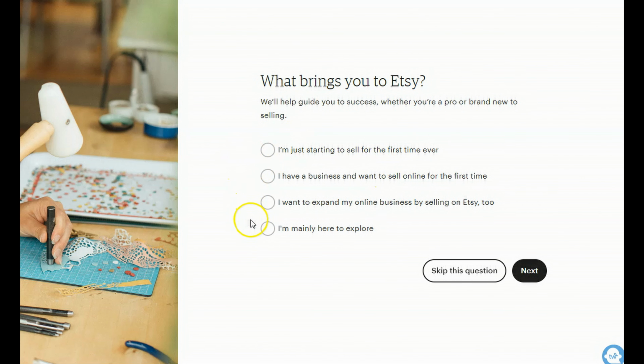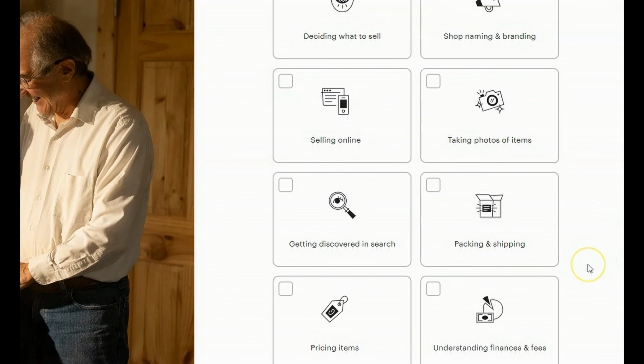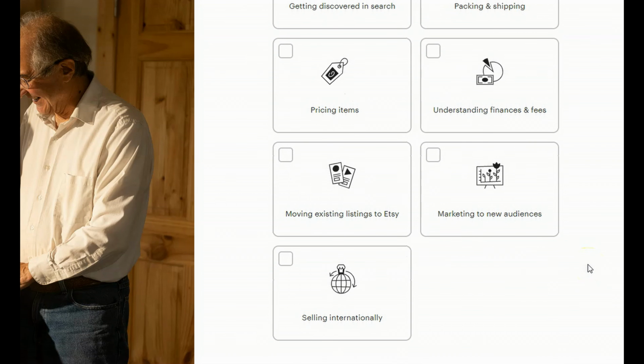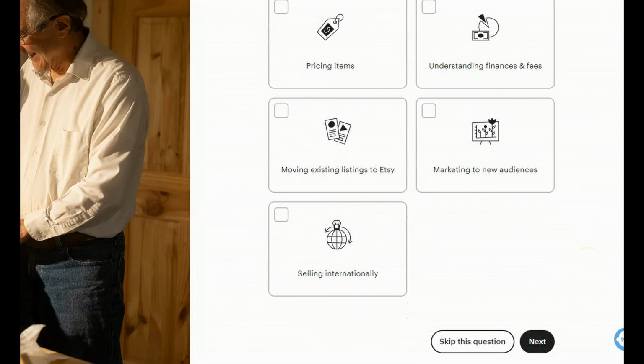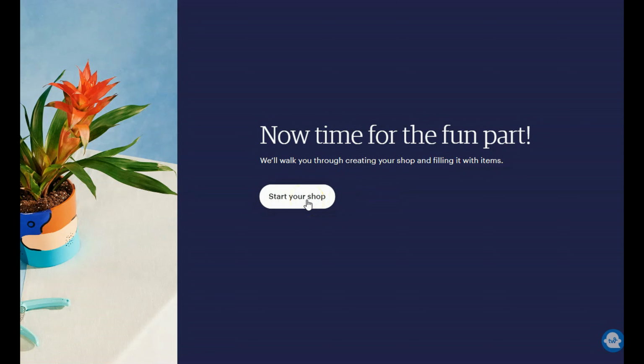And then you can select whichever one is most relevant for you. For most people, it's probably going to be I'm just starting to sell for the first time ever. So you can select that unless you already have a business that you're expanding upon, and then hit Next. Then, if there's anything in particular that you want to know about from Etsy, go ahead and select whichever ones you're interested in receiving information about. And if there aren't any, then you can just skip this question. And then you can go ahead and start your shop.